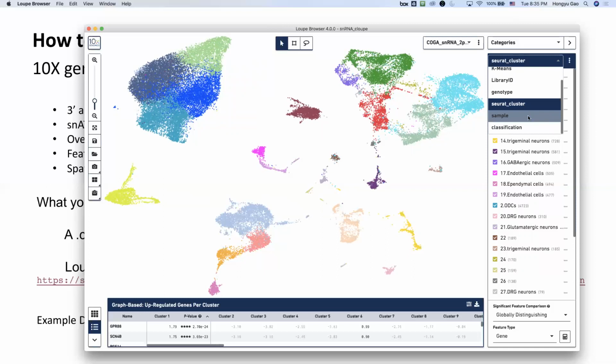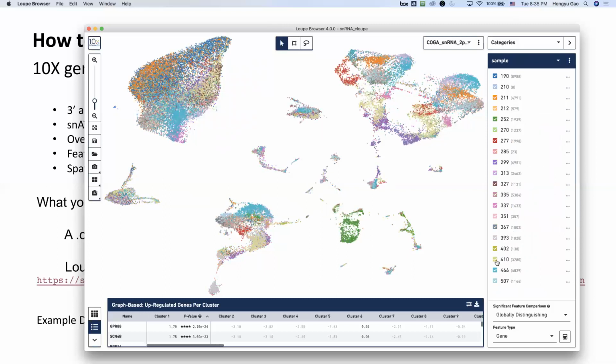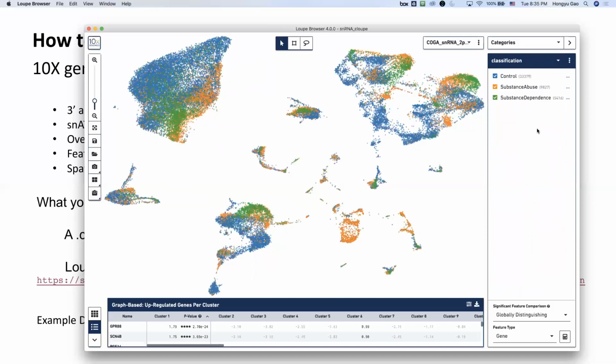Click sample. You can see we have all the samples listed here and the clusters distributed across different samples. And also we have the sample condition here, classification. We have three different conditions. Again, you can see the different cell clusters distributed across different conditions.